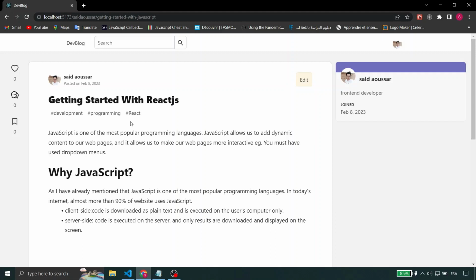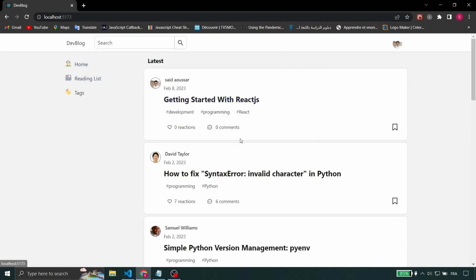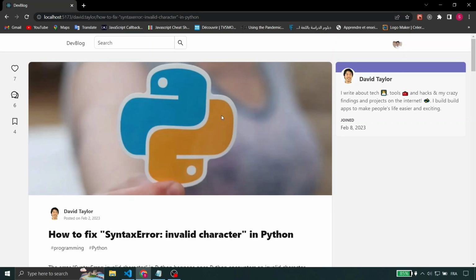Now we are moving on to the demonstration of the post page. Let's choose this post, how to fix syntax error, invalid character in Python. This is the page for a specific post. Here we will be able to see all the information related to a particular post, including reactions, comments, post body, post title, and the author of the post.